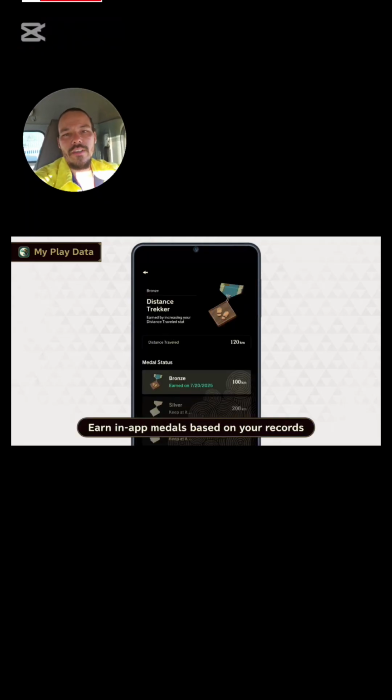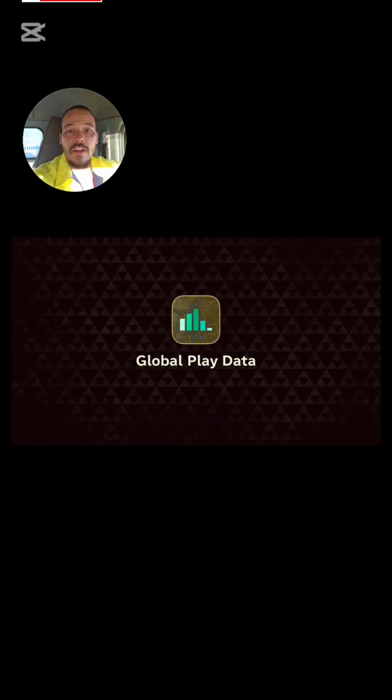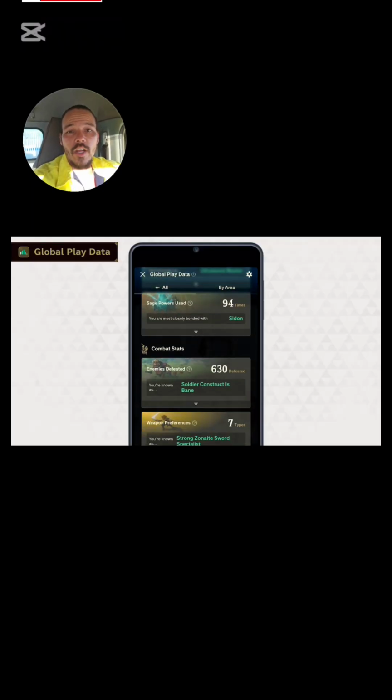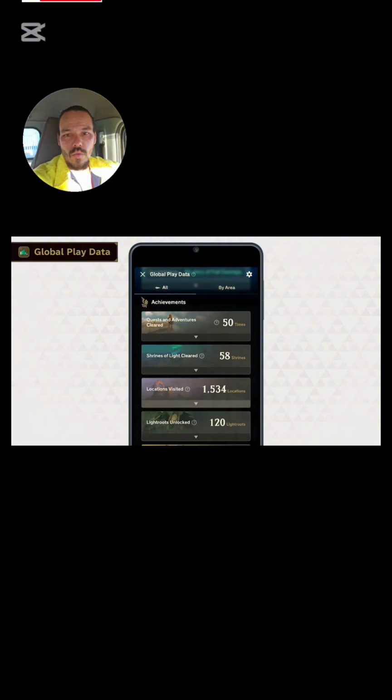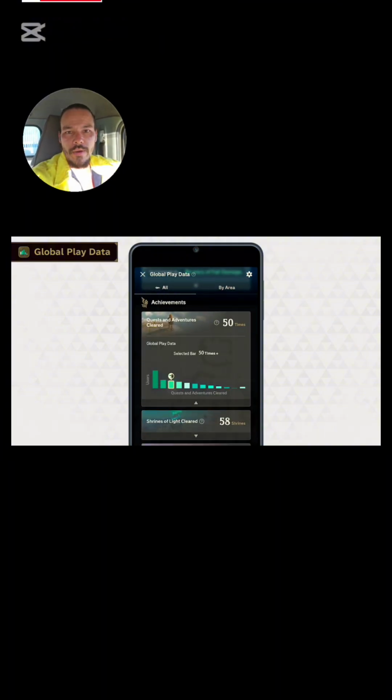Okay, that's the achievement system. You're earning medals, aim for new medals and goals, like total distance traveled or rupees collected. That's an achievement system, guys. We have an achievement system in Breath of the Wild. I'm telling you now, that is the way they're going to do this from now on. They're going to use that Nintendo app, and with global play data, you can see where your records rank within the global community.